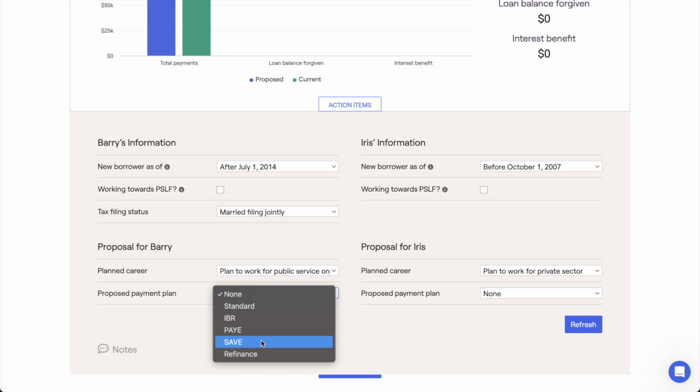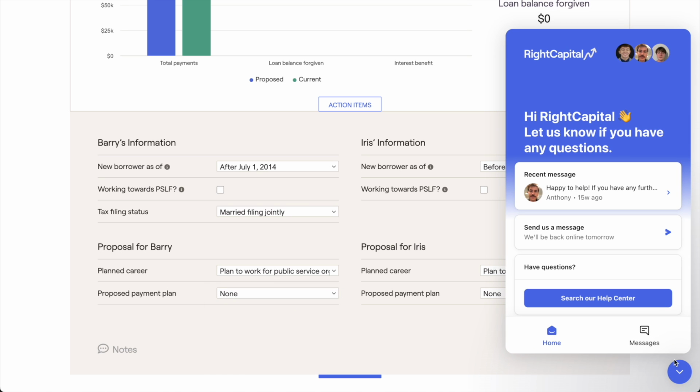Although this is done automatically, if you're looking for more information on how RightCapital will calculate payments for each of these plans, you can search IDR in our Help Center for a detailed breakdown.